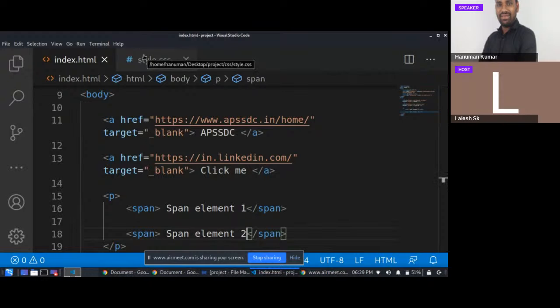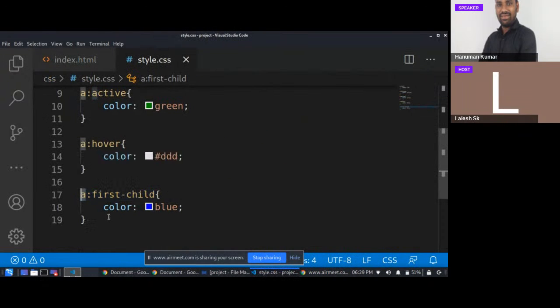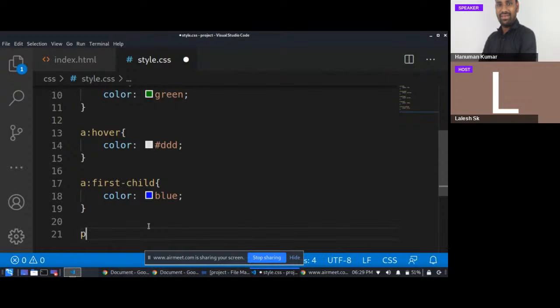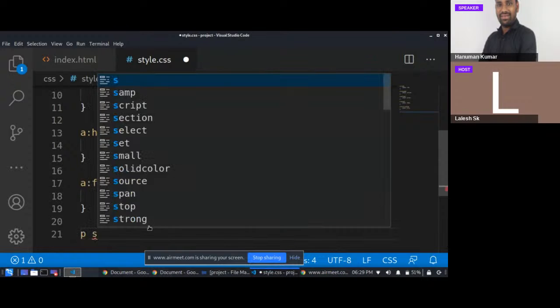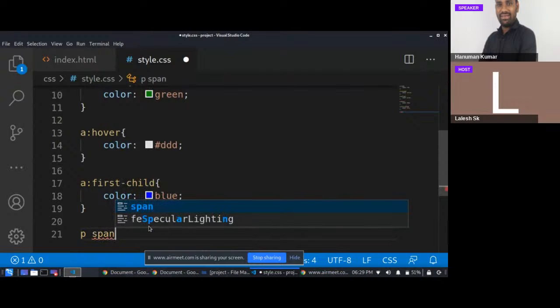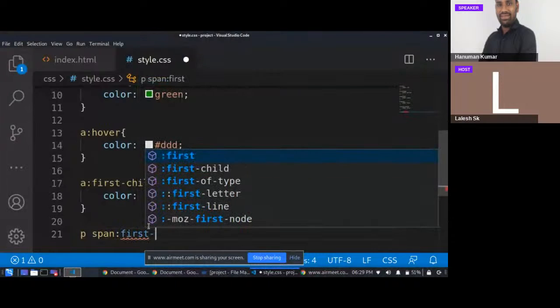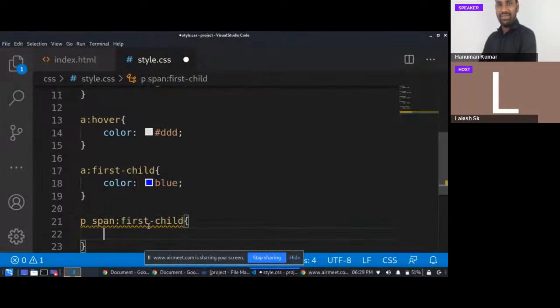So here I would like to use the child combinator. We already discussed how we apply styles to the children, so we have to use the child combinator for that. So I am going to use P space span. By using space, we can apply styles to the children. But I don't want to apply the styles to all the children, I need to apply them to the first child of this. For that, we have to use first child. And we can apply the color to this, color, and I'm going to use blue again.